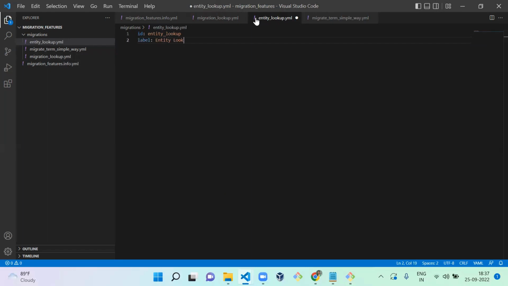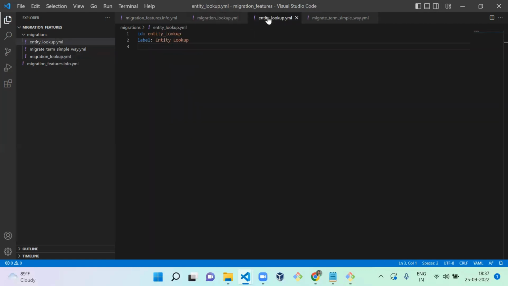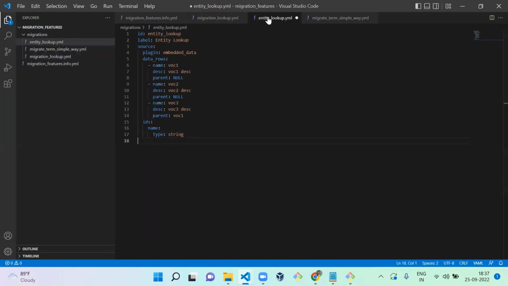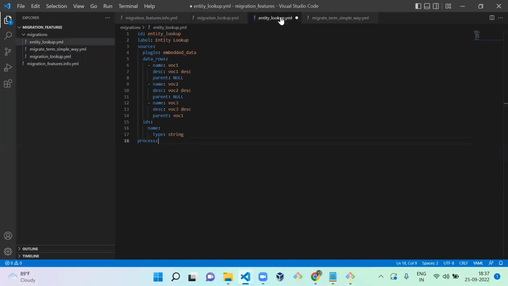And next, source. So let's copy as before. Okay, source and process. For process, name and description will all be the same up to parent. So name will be the name, description will be the description, and parent will be the parent.